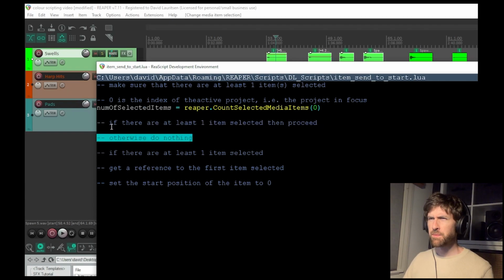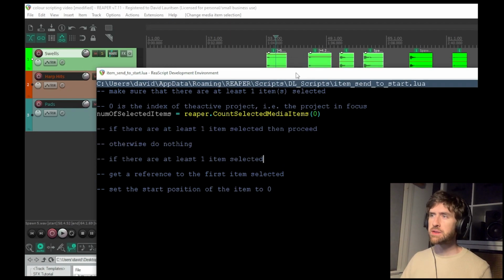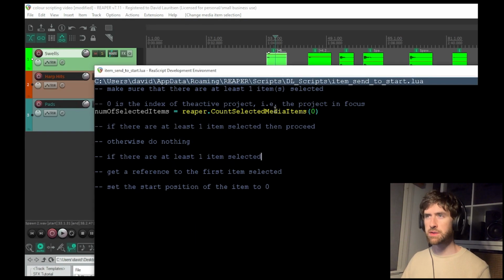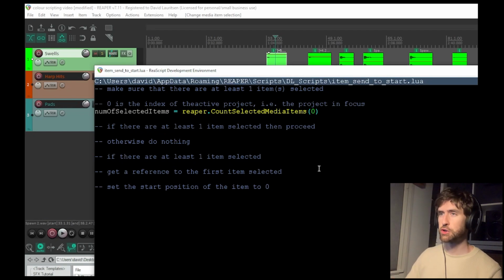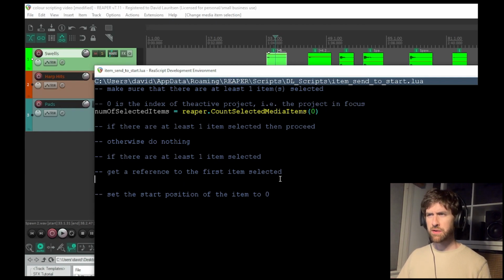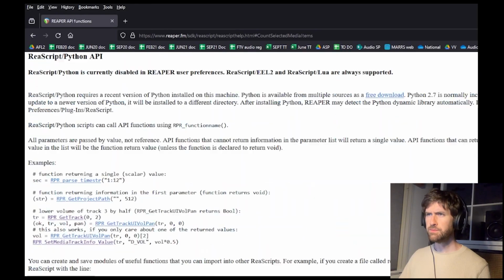I'm going to come back to these points and do that last, but we're going to push on assuming that we have one highlighted. So I'm going to highlight one in the background there, just so it's true. And we're going to jump down to this one. Okay, get a reference to the first selected media item. Okay, so that's another API function. So back to our browser.